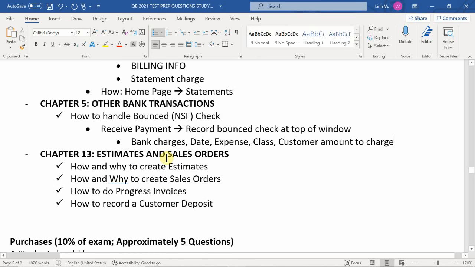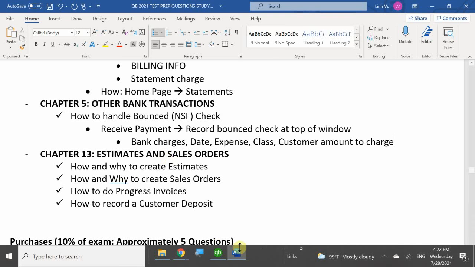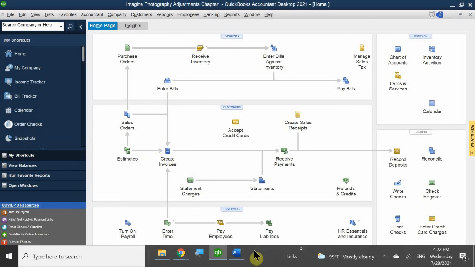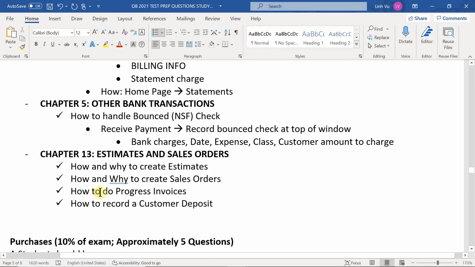This section here isn't included, but I do think you guys should know it, because you wouldn't be given this book if you had to skip this section. The more you know about the book and the program, the more successful you will be in passing the test. This is part of the transaction, part of the sales process. Before you go into creating an invoice, you have estimates. It's at least important to know the bare minimum of what an estimate does, so how and why to create estimates.